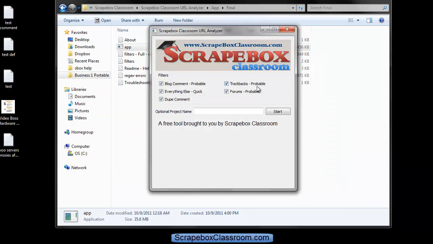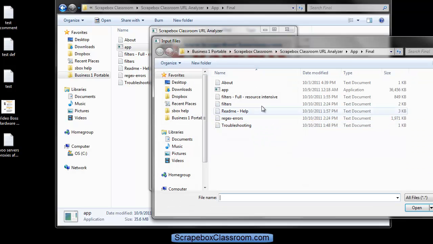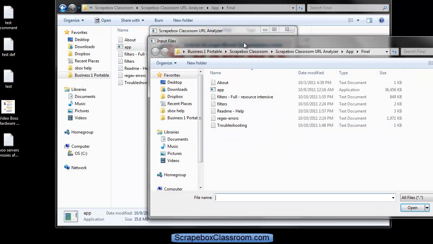Now you can also do custom filters and set your own up, but we'll talk about that later. And for now, let's just talk about how to use the tool. So I'm going to leave everything checked. You can give it a project name, which is optional. I'm just going to call this the test project. I'm going to hit start, and when I do that, it's going to ask me to choose input files.